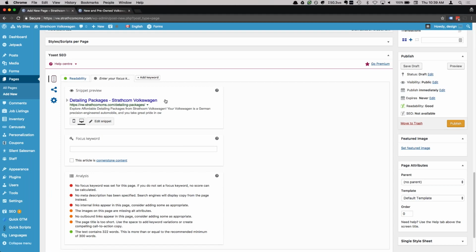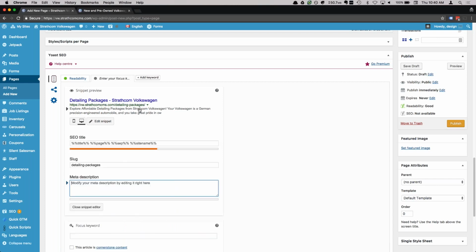Like I said before, it's available on every page and post inside of your Strathcom CMS site. Now what the Yoast plugin does is it gives you a visual preview in real time of how your page is going to look inside of a search engine results page, or a SERP in SEO terms. So to edit my listings, it's extremely easy. All I have to do is directly click on my listing here.